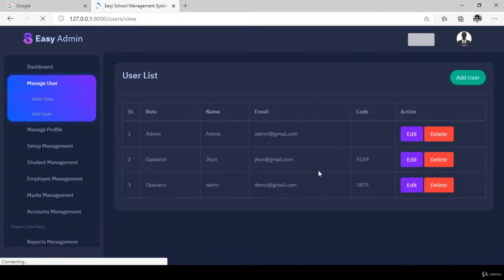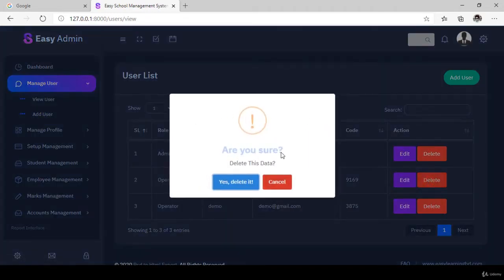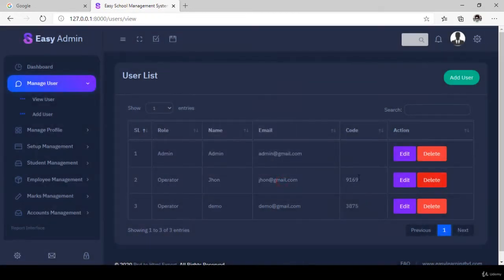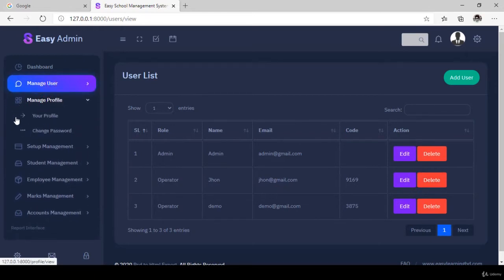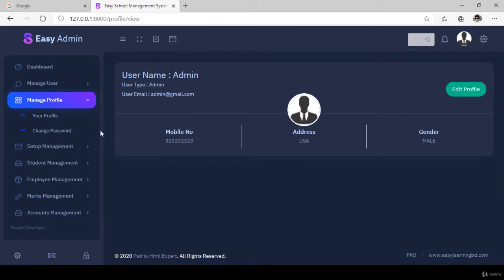If you want to delete it, I have also discussed the sweet alert. Using the sweet alert, I will show you how to delete with a live example. After that there is another option, manage profile, and with manage profile the first option is your profile. If you select your profile, here you can see friend, it shows the username as admin. That means whichever user is logged in, this user's profile is now visible.